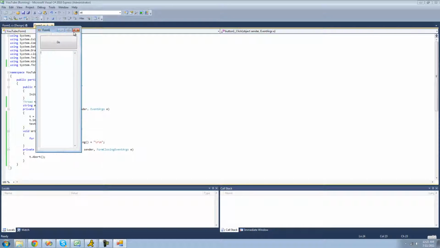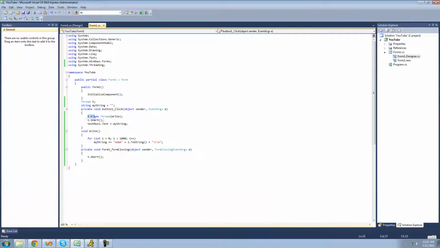Well, actually it didn't. And that's because when a thread is started, it'll continue to do the code beneath it, even though it's still doing this. So it can do it at the same time. So what we're going to have to do, since Microsoft decided that they're not going to have an event in their thread class for when the thread is finished, we're going to have to make a while statement here saying while t.IsAlive.